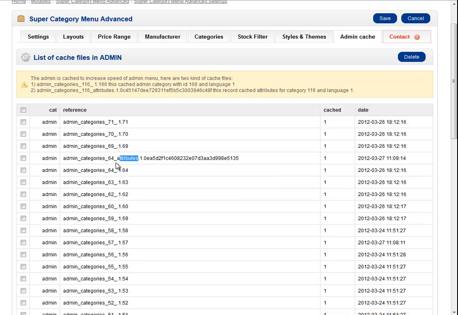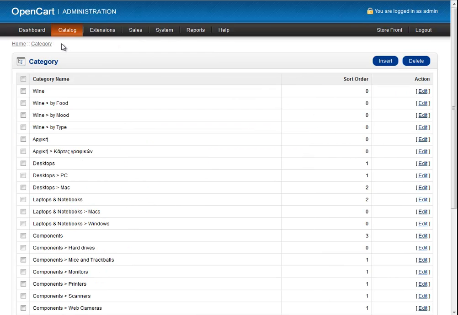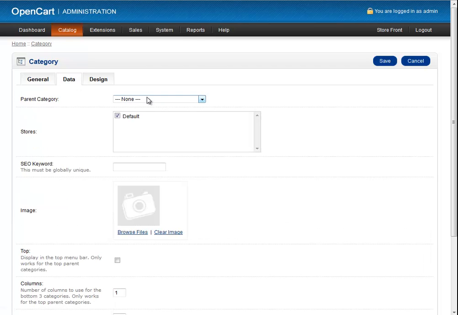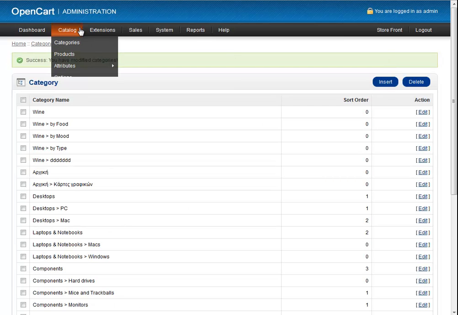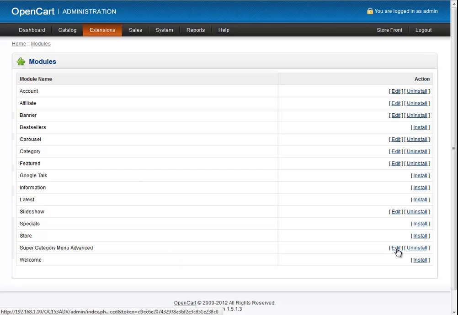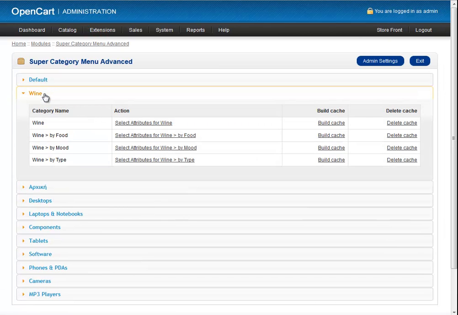Okay, so if we make any changes in our store, if we insert a new category, for example, let's go and insert wine. For example, wine. And set wine. If we save, okay, then we go to our extension, edit. If we click on wine, we don't see this category that we have recently created.